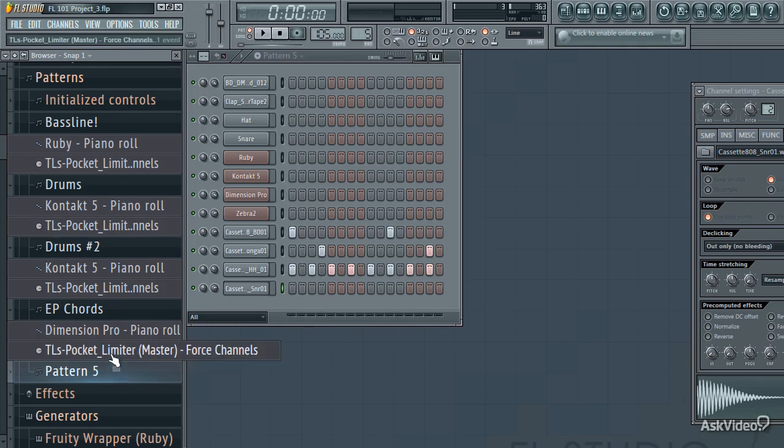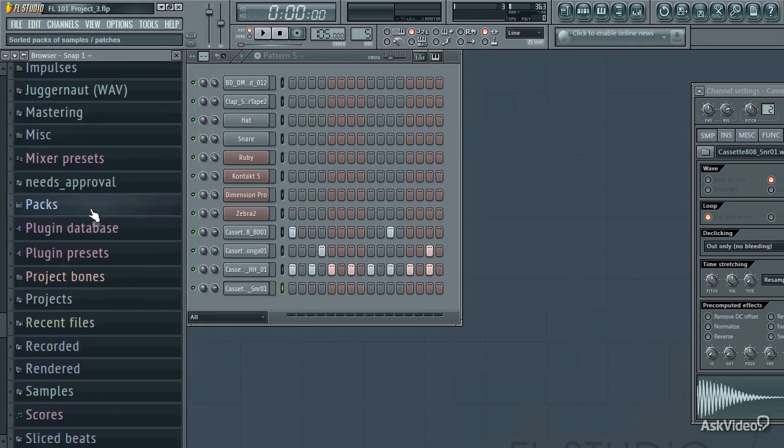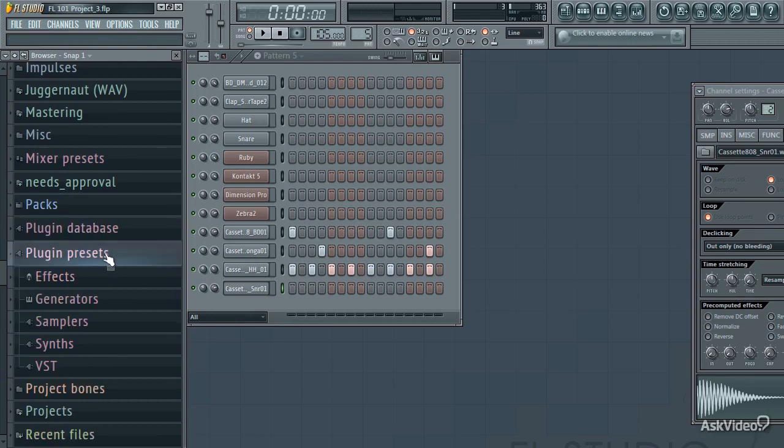You can also view presets for your plugins in the browser. By opening up the Plugin Presets folder, you can look at all of the presets for any given channel or generator.